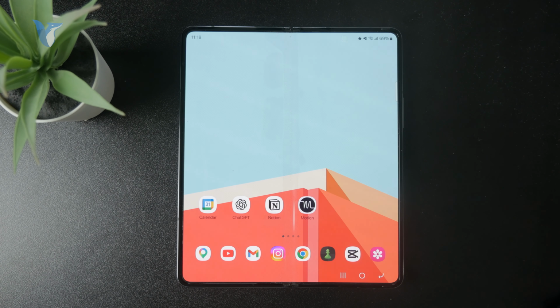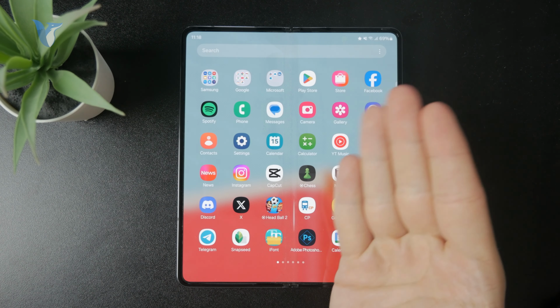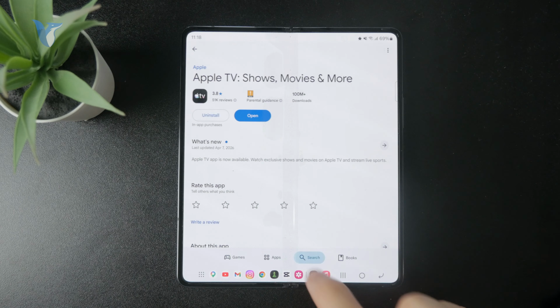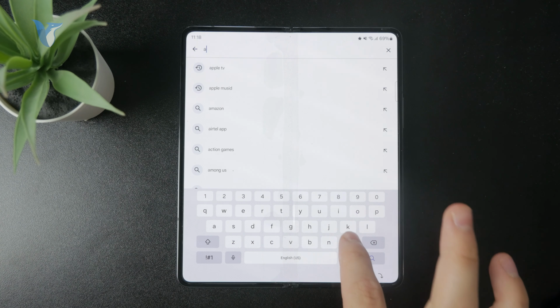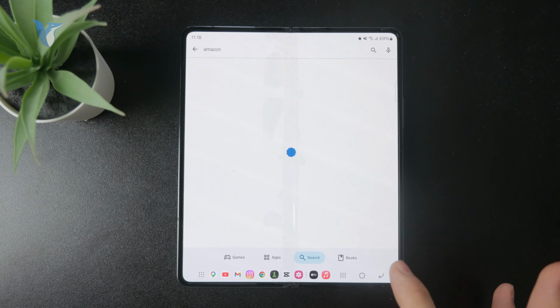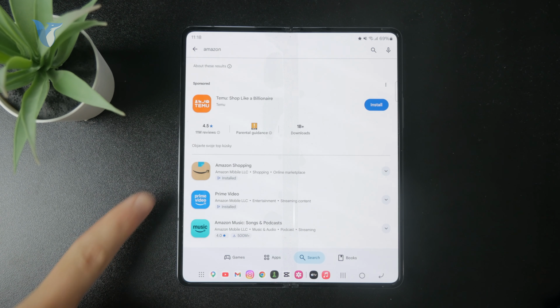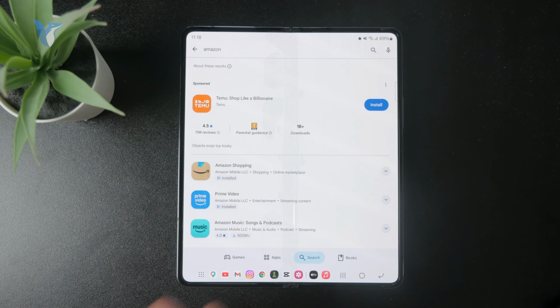So in order to use the Prime, you need to have the Amazon app downloaded from the Play Store. So just open up the Google Play, look up Amazon, and get the official Amazon shopping app. Keep in mind, however, that obviously there are other services from Amazon as well, like the Amazon Prime Video, which is a streaming service, but Prime is obviously for shopping.